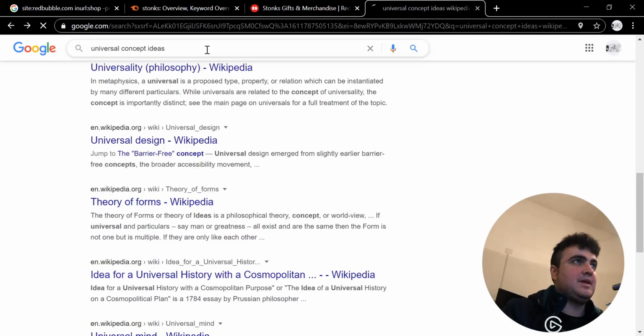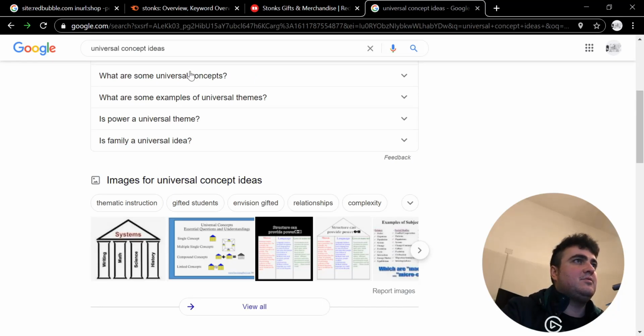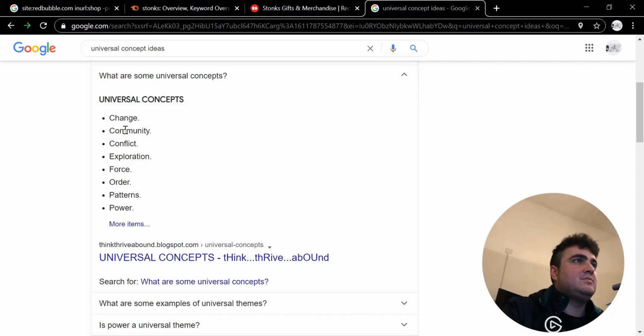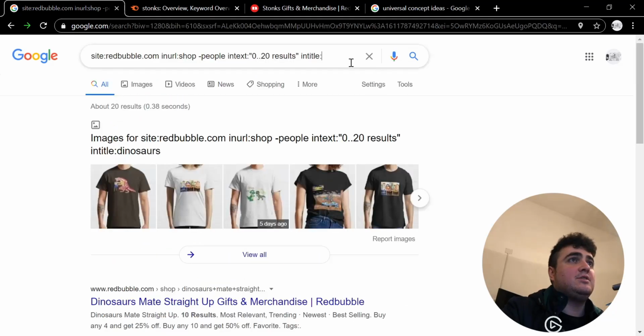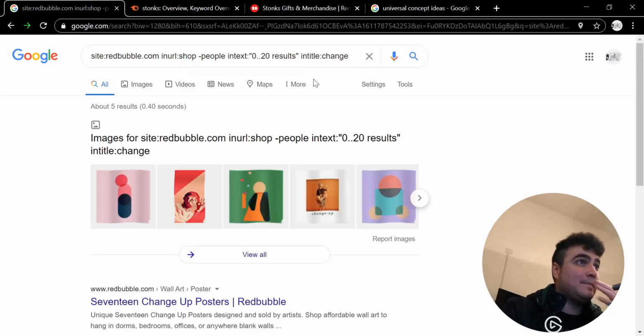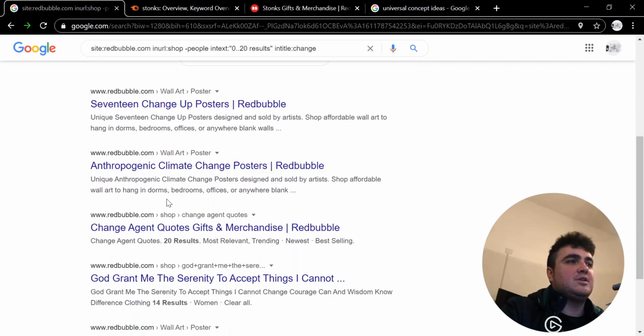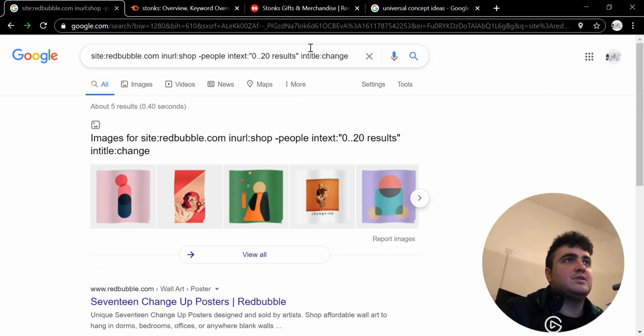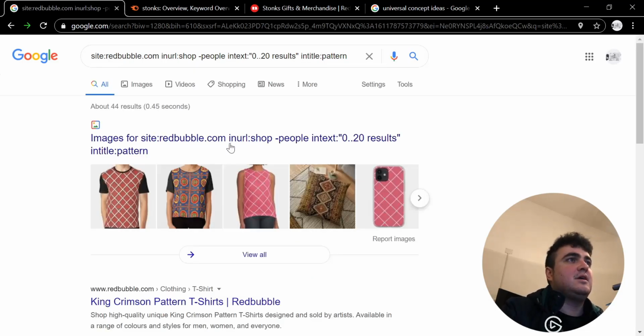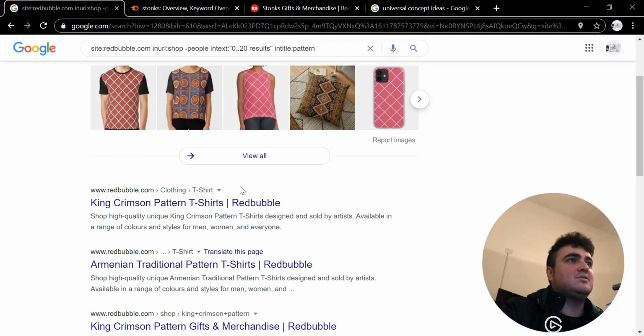Okay, Wikipedia's let me down for the first time in my life. Okay, change. You can find some very good text-based designs by doing this. Climate change, there you go. That's, you know, a universal concept. Patterns are universal concepts because it's just a pattern, if that makes sense.